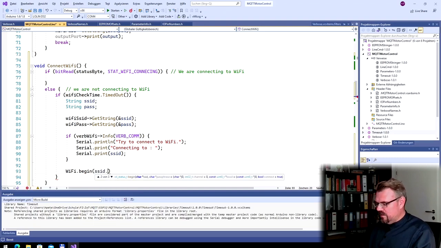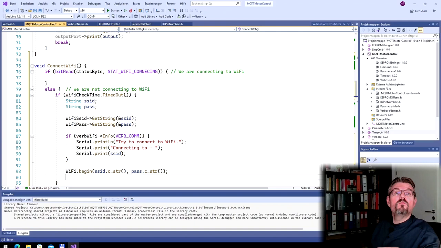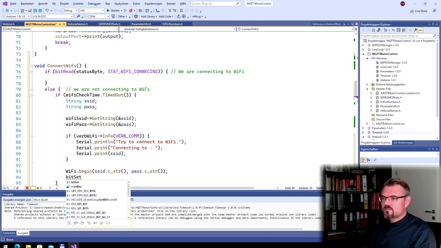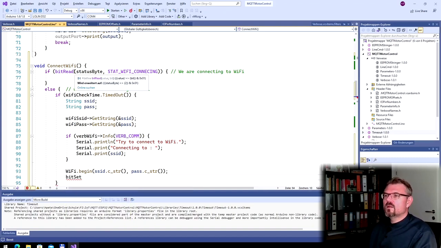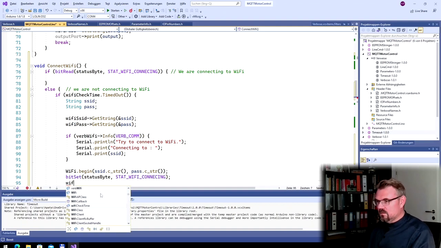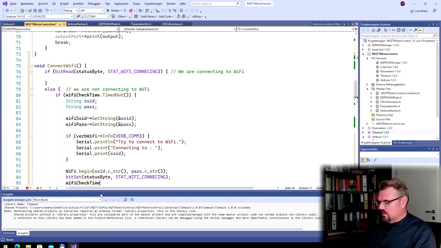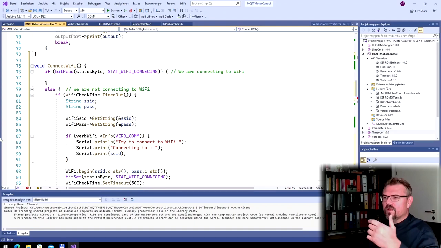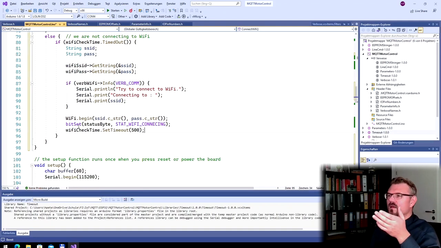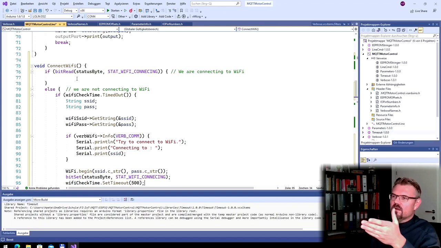And we use the SSID, we use the C string variant, and the pass, we also use the C string variant, because WiFi cannot deal with the object string. We have to hand over a C type string, so I'm using this. And now I set the bit, this one, status bit connecting. We're indicating we are connecting. Okay, so here we should only be once. WiFi check time, set timeout, and in half a second we will check if we have already connected.